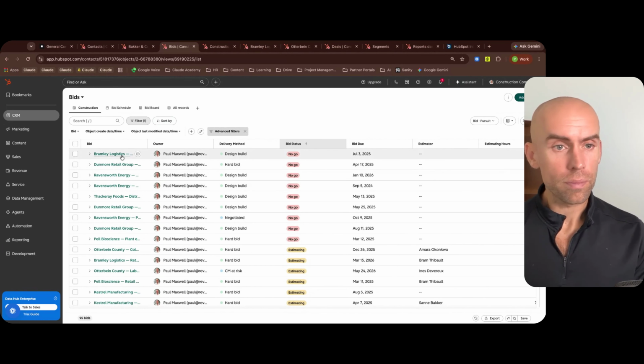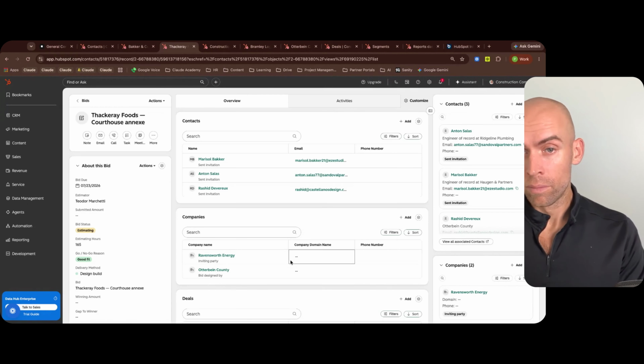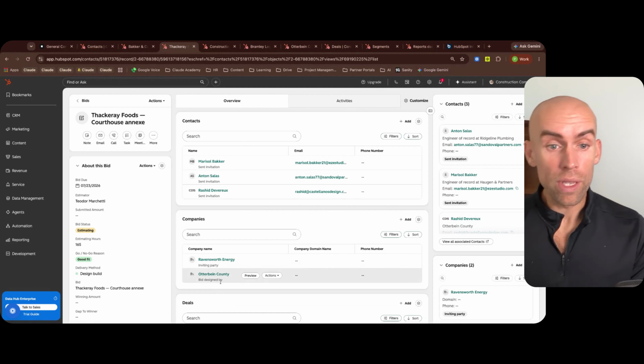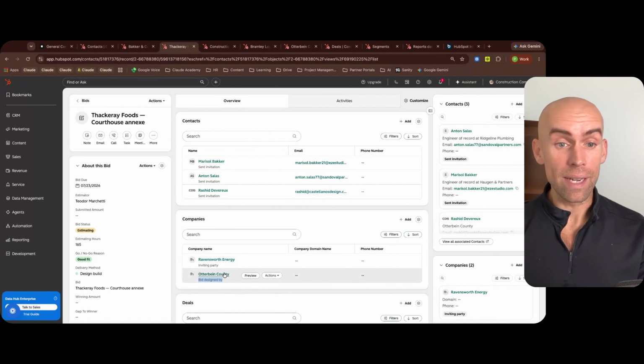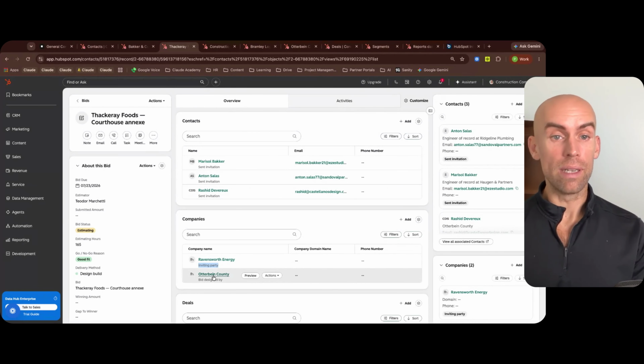So then when we go into, let's say, one of these records, we can see who are all the contacts associated with this bid. Who are all the companies? So, for example, Otterbein County. This is a bid designed by them. Ravensworth Energy. This was an inviting party that invited us to that bid.